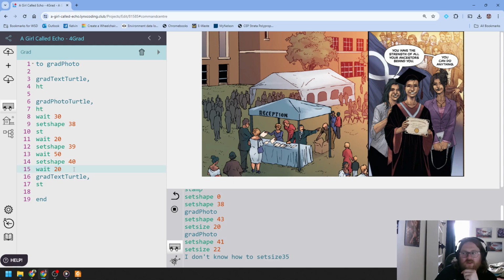I wonder if you could do it so that the tassel's always waving, but it's hidden behind, but that might be a little bit complicated. So you know what, we'll just do it this way. So I'm going to go tassel turtle, and I'm going to have him go repeat, and we're going to set shape.